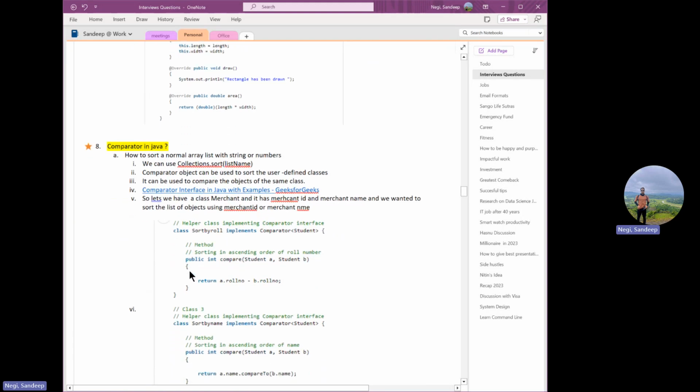Comparator in Java is a really cool thing. Let's say I want to sort an ArrayList that contains objects. I can use Collections.sort and sort it. But let's say I want to sort it on a particular criteria. I want to use merchant ID. I want to use merchant name.